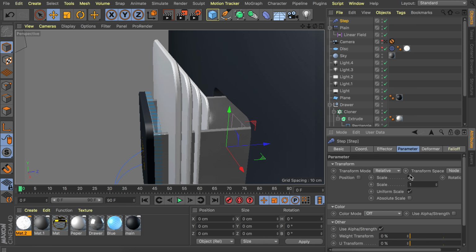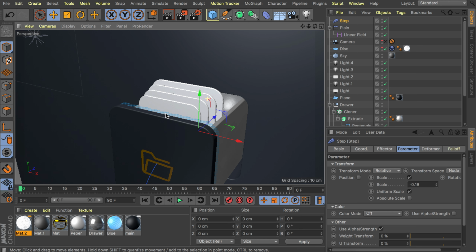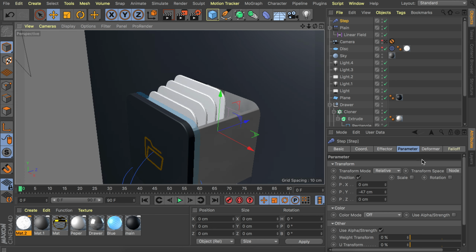So let's go to the parameters. We actually want a bit of scaling on this one, but a lot smaller and towards the other direction. So let's go with minus 0.16 or 18 or something close to that. That makes it just a bit bigger on every single clone. And we're also going to add a bit of steps in the position on the Y value. So let's go with -47, for example. Actually, I don't want the scaling to happen on this one just yet, so let's disable that. Makes it a bit more visible still.